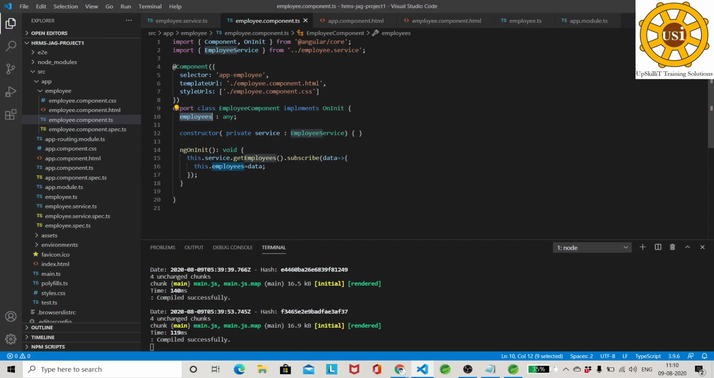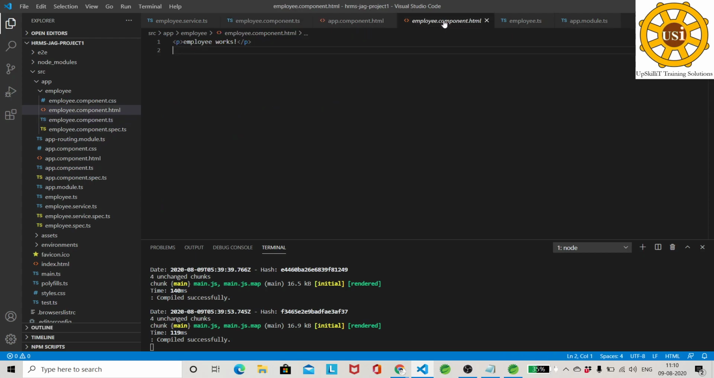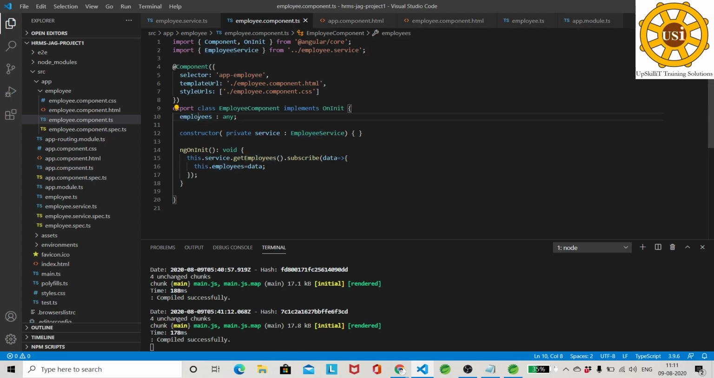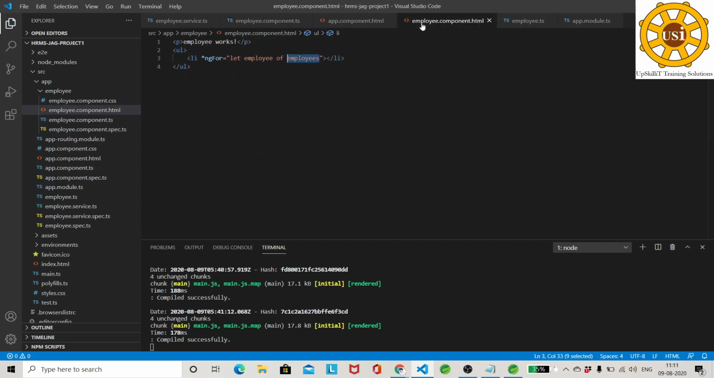Now, this employees is a collection, there is an array. I'm going to display it in employee component HTML. So I need a container like a list where I can display the array. So I'm going to use ngFor, it's like a for each loop, let singular employee of plural employees. So this employees is an object which is declared here, which I am going to display here.